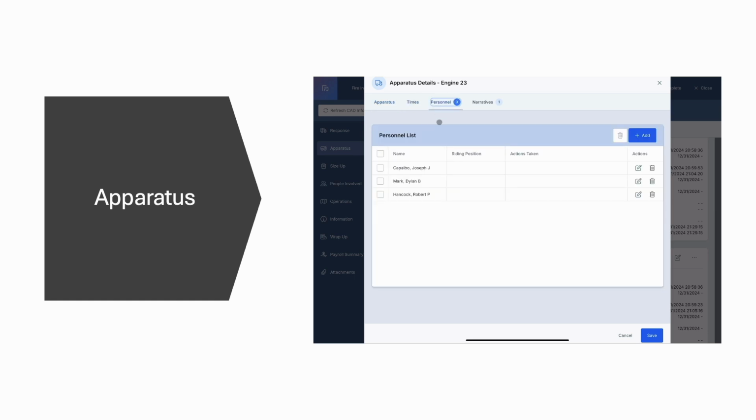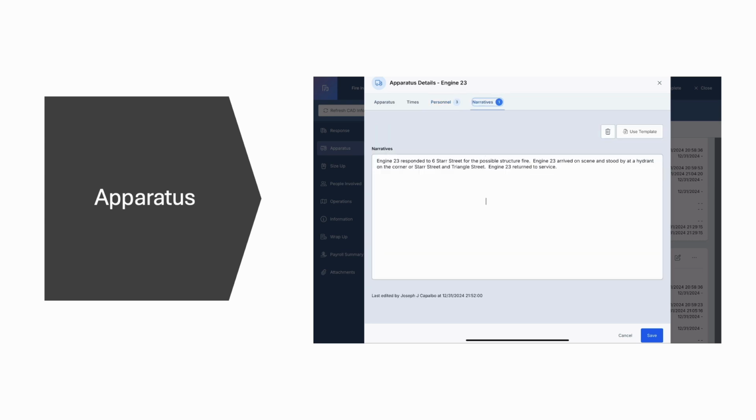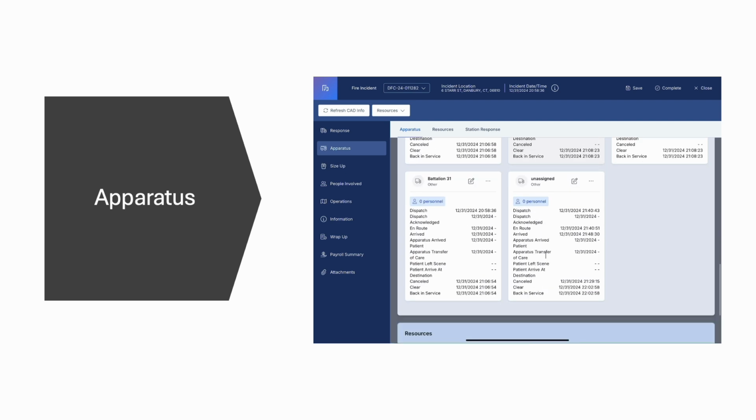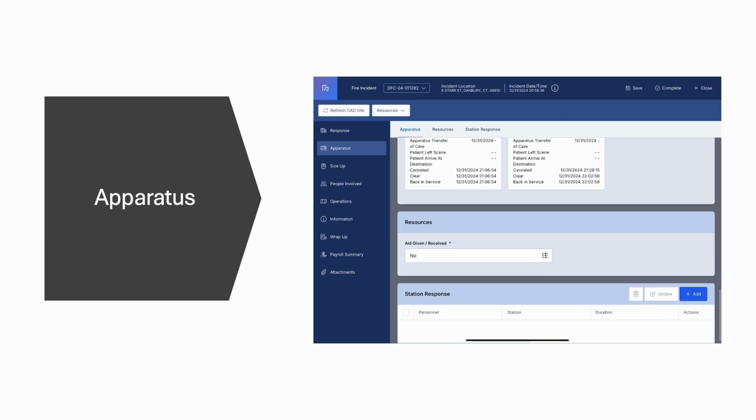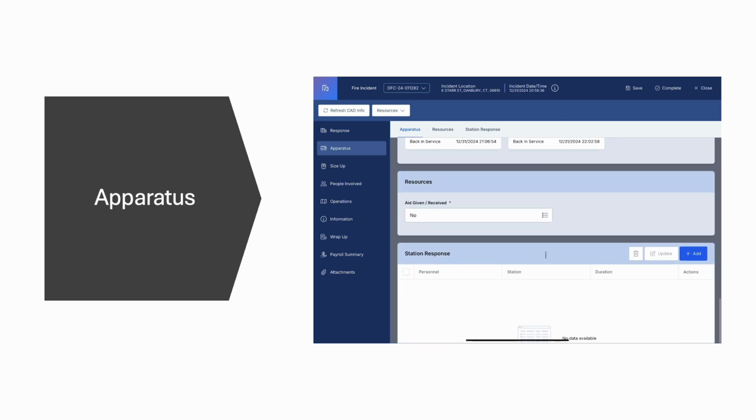The personnel should be automatically imported from the shift board, and you will see your crew listed there. Finally, the narrative tab is also in this section. You must fill out a narrative for every apparatus assigned to the incident. The aid given received field is also in this section and must be completed to submit your report.